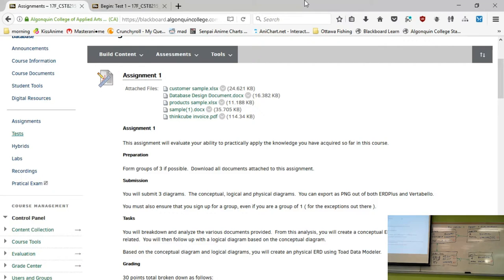Now, this is all on Blackboard, but you should be able to break it down here. It's 30 points. So this assignment's out of 30 points. Conceptual, worth 5 points. Does it show all the important entities? Does it show the connections between them? In other words, is it a proper conceptual diagram? You can go to Blackboard to the assignment so you don't have to squint at the screen.